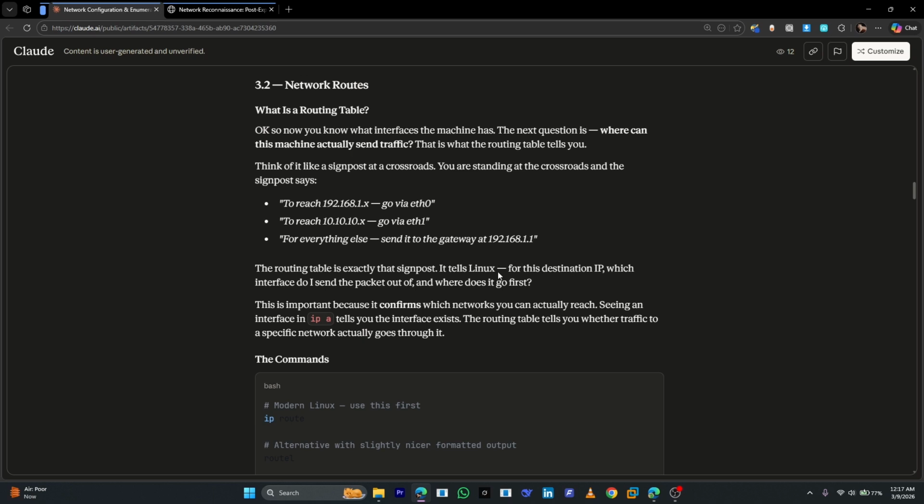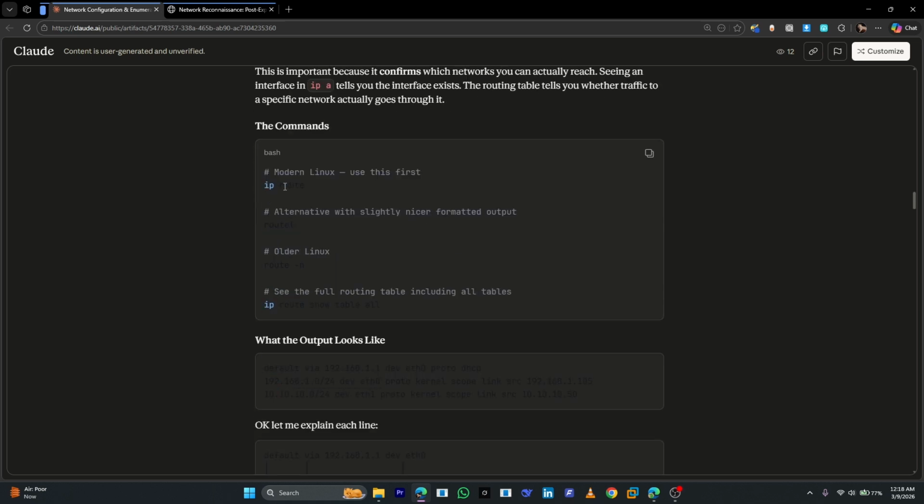It tells Linux, for this destination IP, which interface do I need to send the packet out of. So we will see the different networks and also the network interfaces it will need to send the packet out of. To see the routing table we have three different commands. One is for modern Linux, which is ip route. You just type this and you will get the routing table. Another is routel, and next, for older versions, is route -n, and this will show the full routing table including all tables.